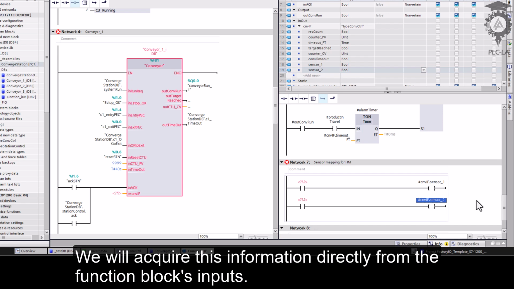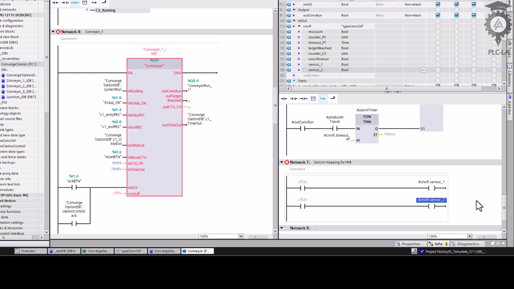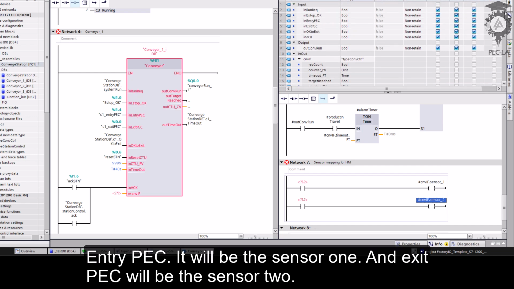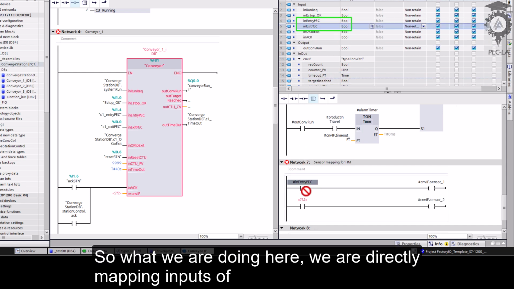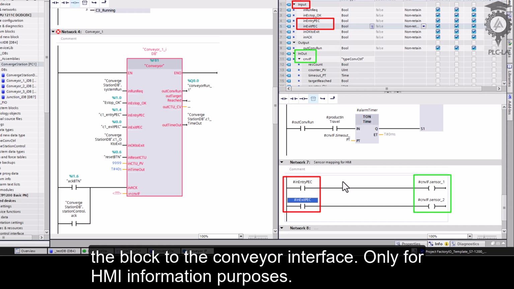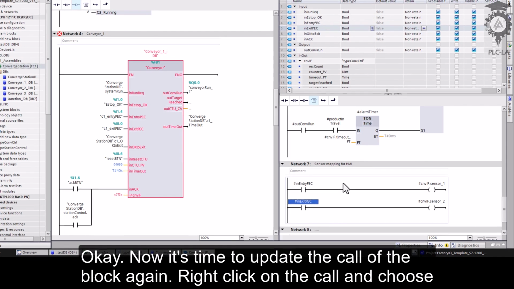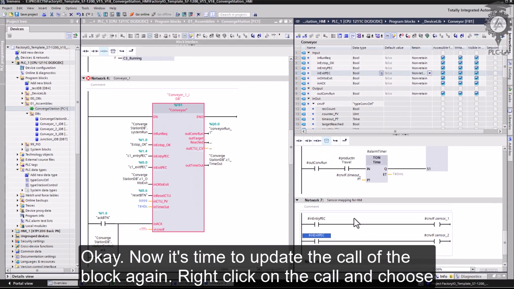We will acquire this information directly from the function block's inputs. Entry peg will be the sensor 1, and exit peg will be the sensor 2. So what we are doing here is directly mapping inputs of the block to the conveyor interface, only for HMI information purposes. Okay, now it's time to update the call of the block again.